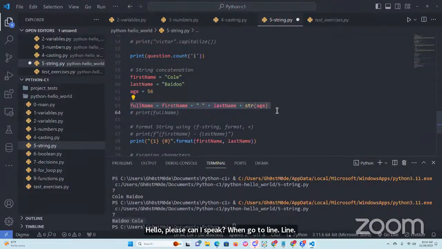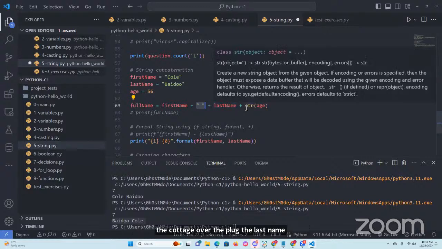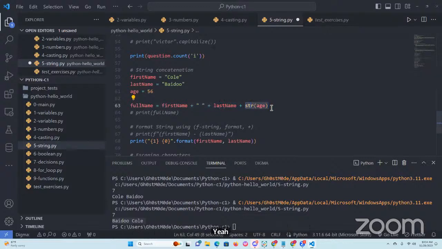Yes, I'm here. See, full name is equal to first name plus, you see the quoted over the plus, the last name. And plus, I was expecting that you can also bring quote over the plus. Yes. So that is like formatting. Yes, you can do that like that. Whatever you want to do, you can do it.